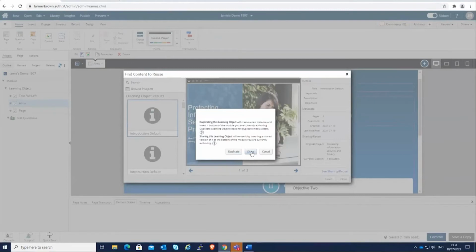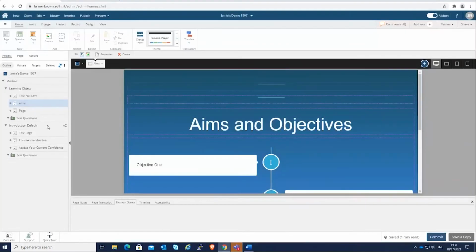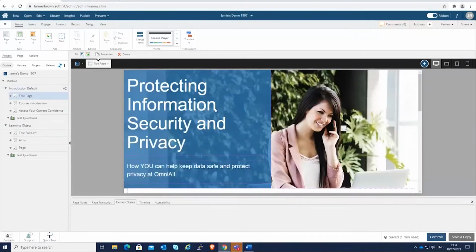If I choose to share and close, you see this whole learning object has come in. Again, if I wanted to, I could drag it up to the top. And it's shared here. So this means that I don't have to make any changes. If this is in my course, and someone comes in and changes this title, changes the image, it also changes in my course. So it's a decision as an author about how I want that to work.